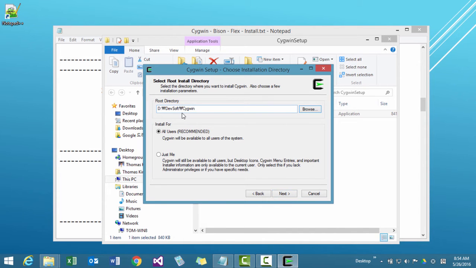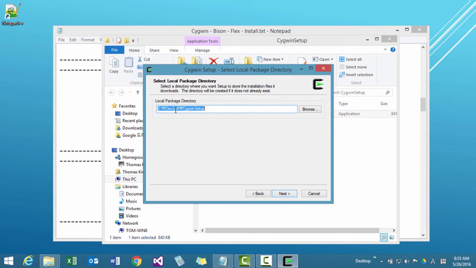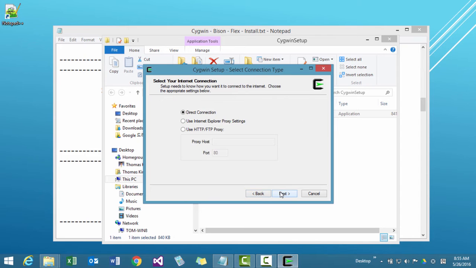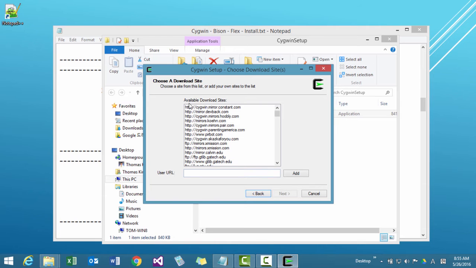If you do not have a D drive, for example, then you can install it on C drive. Next, all user. It's recommended, so okay, I will use default. Click next. Then this is the default folder, because this is the local package directory we created. This is the folder, right? Okay. So next, direct internet connection. Next. Then in a minute, the available download site page will be displayed.